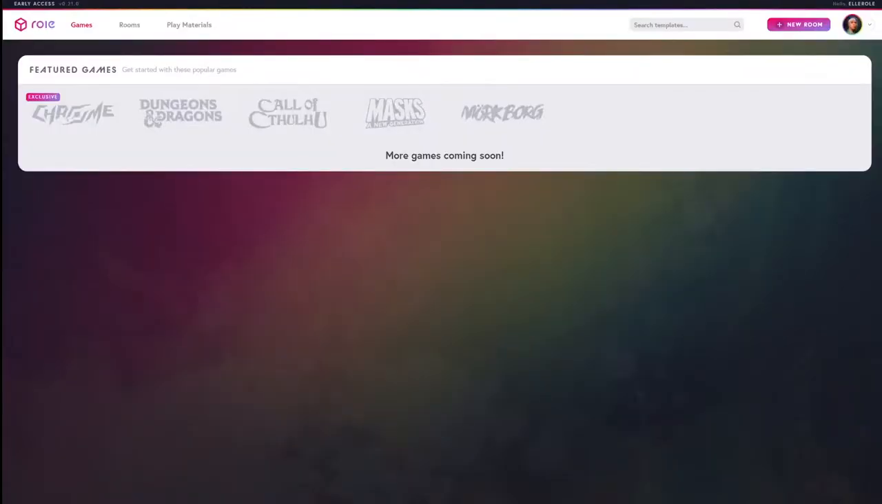So here it is. This is your dashboard when you are logged in to Roll. You will see for now we have a handful of starter rooms for some popular titles, games that people enjoy playing on Roll. And you'll see our nice little tease here of more games coming soon. I can promise you there are some very exciting developments coming later this summer in regards to the evolution of this screen and the number of games that you will see. And while you don't have to explicitly play these five titles, you can play anything on Roll.